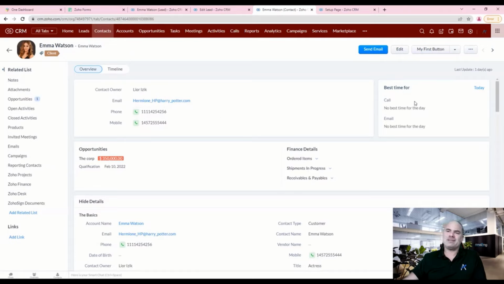On the right side, it's a system with artificial intelligence that will tell me when is the best time to call this person. Right now, it's all empty. It's because the phone number and the email are fake. This is why you don't see anything here, but in real systems, you will have real numbers here. It will say call at 4 p.m. It's because Zoho are running some kind of artificial intelligence in the background, trying to predict when is the best time to connect with the person and actually talk to him.